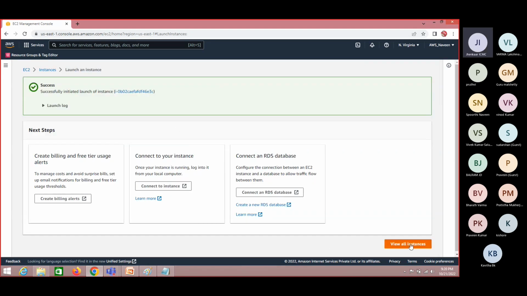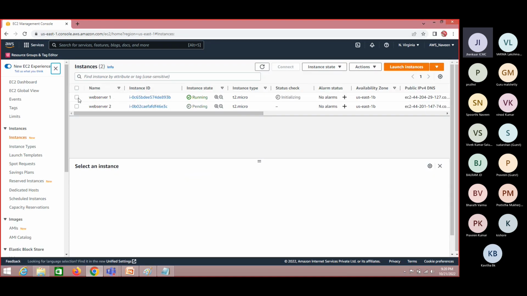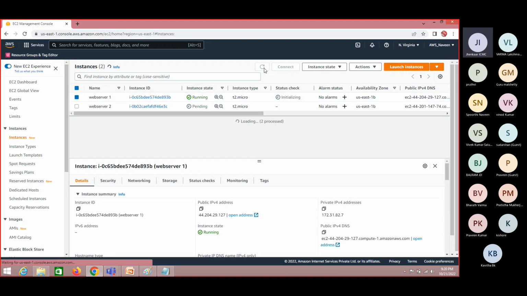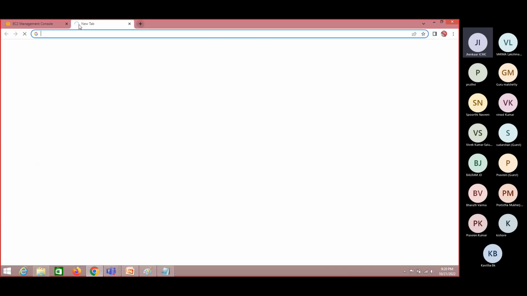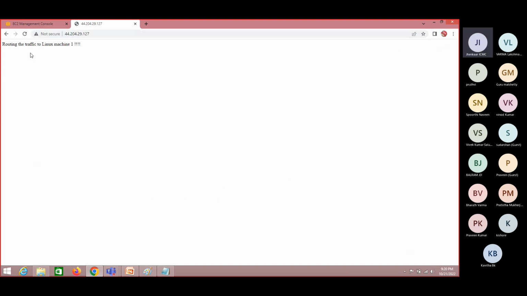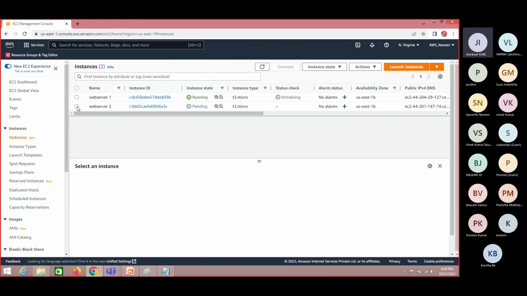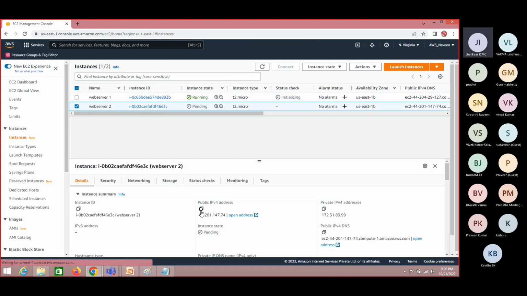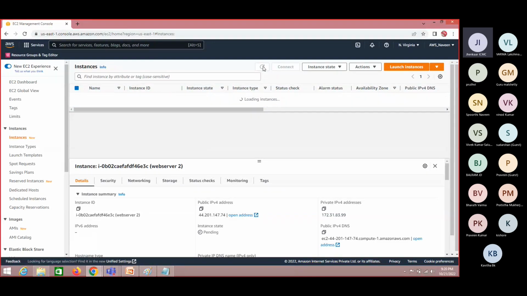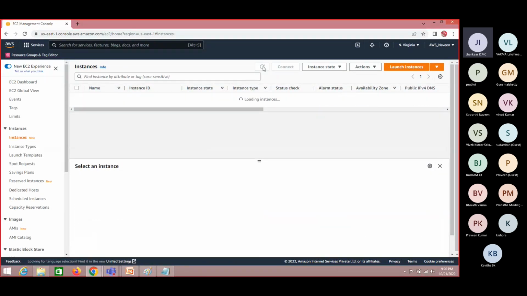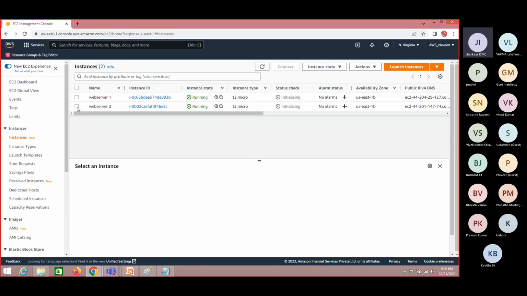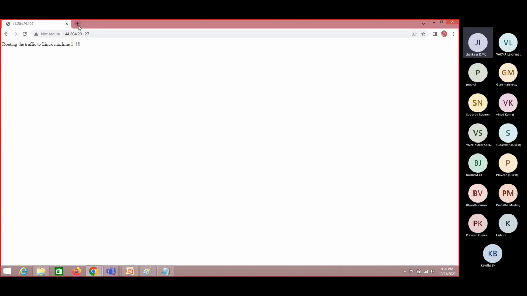Now, by this point of time, my first web server should be up and running. So let me refresh and let me take the public IP of this and put it in a browser. Now I should be able to see my customized website saying routing the traffic to Linux machine 1. All right. Now let us verify the second instance as well. Let us check if it is in running condition. Now still it is saying pending. Yeah, now it has come to running state.